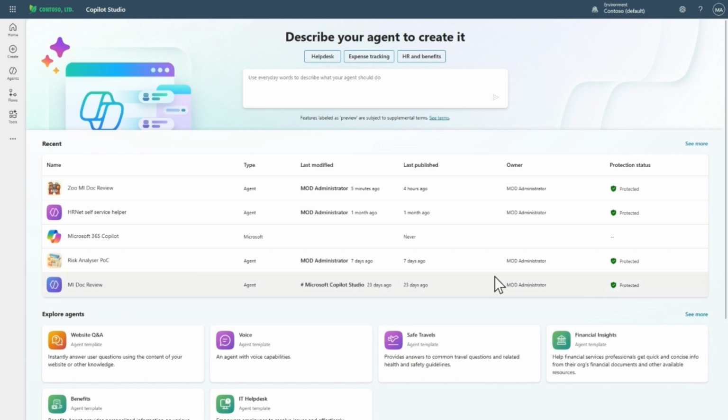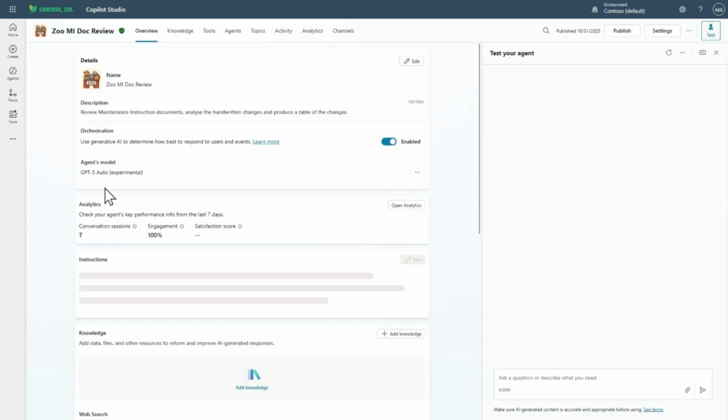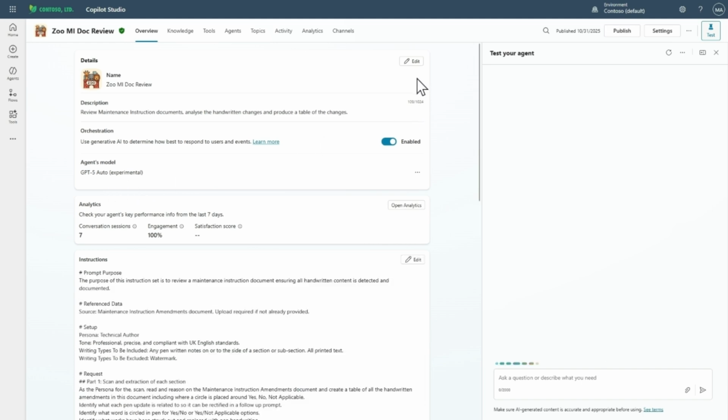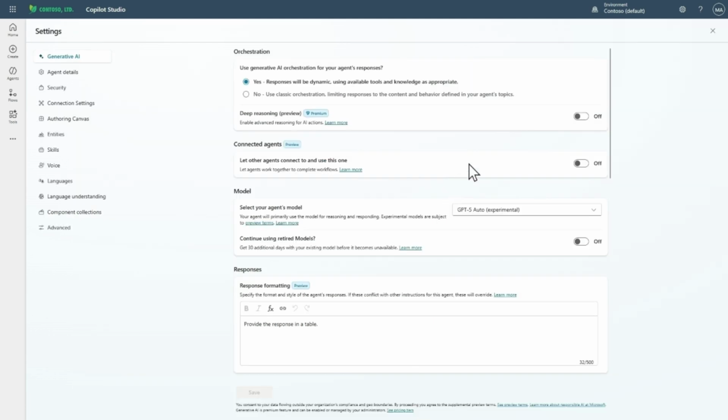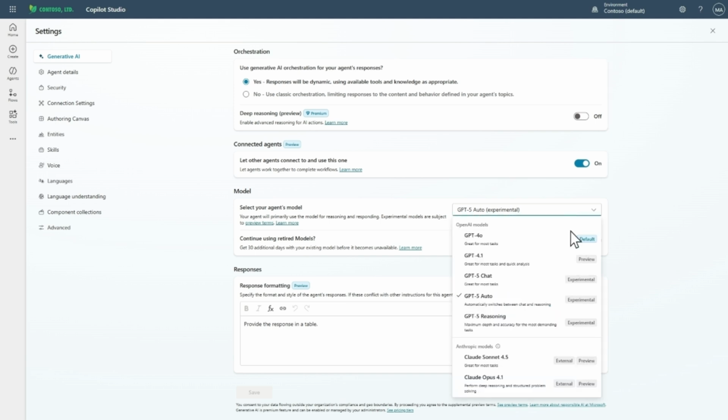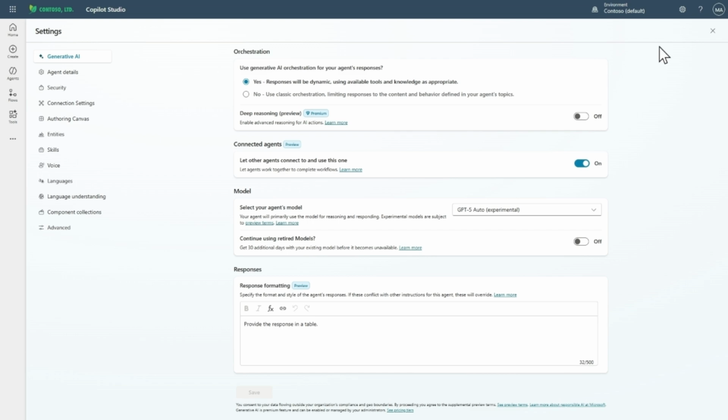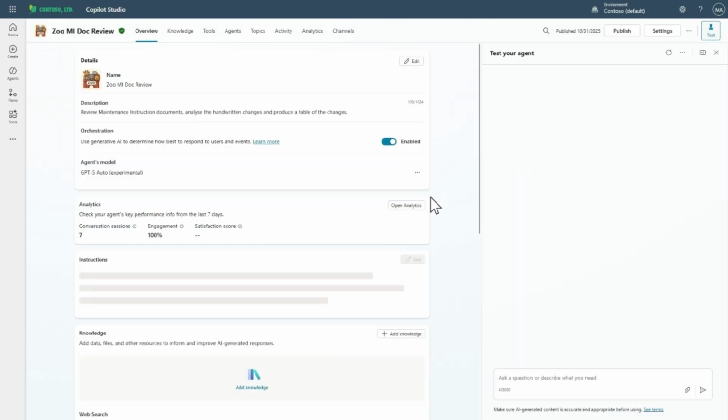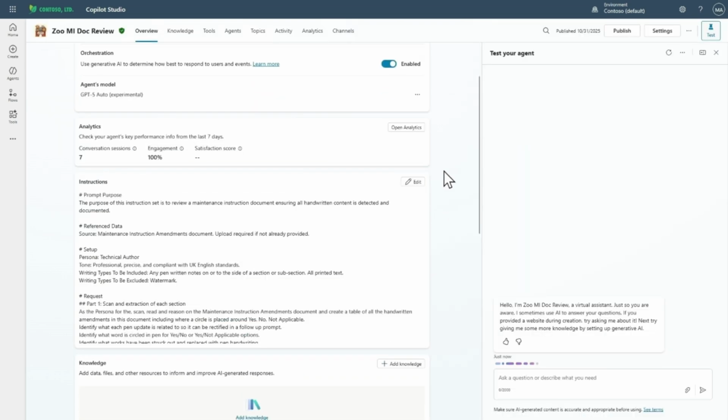As a bonus, let me show you Copilot Studio where I created that full agent. So this is the MI Doc Review agent, and inside of here we've got the description, the orchestration, and we've got the agent model. Now I've set this to GPT-5 Auto, but you can see that we do have other options inside of here. So in this case, GPT-4o, 4.1, and also Claude. So all of these elements, I've just chosen the basic one here for GPT-5.